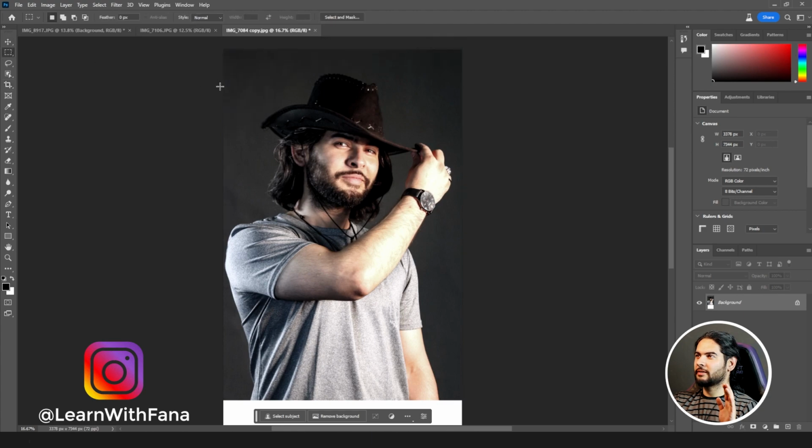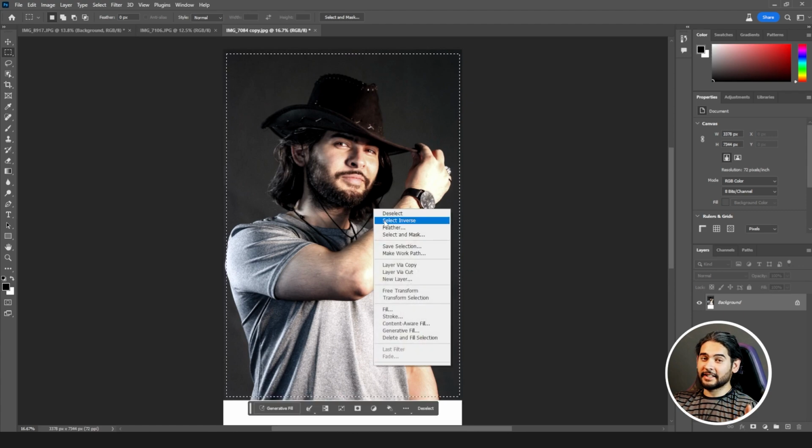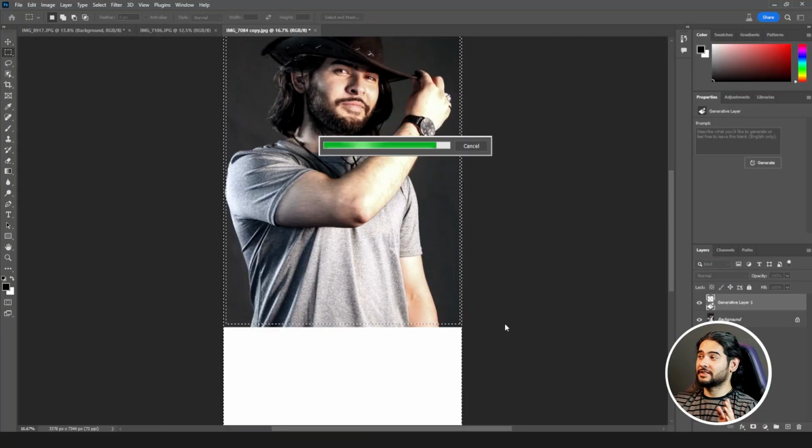Go to your rectangular marquee tool, select it. Right click on it, select inverse, then click on generative fill and generate. It is really easy to fill your photos or empty side of your photos or expand your photo with generative fill only with few clicks. You don't need to write any description for that.